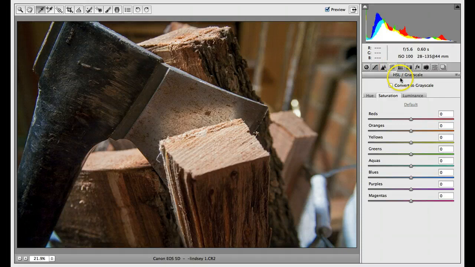HSL stands for hue, saturation, and luminance. This is where, if you think something's too red or too green or whatever, you can actually play around with this. For this particular picture, there's not really anything that I can change there. And luminance, we already know what that does, but this will change the blurriness of these specific colors.